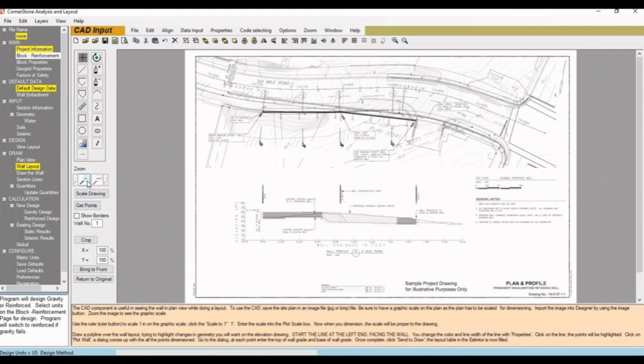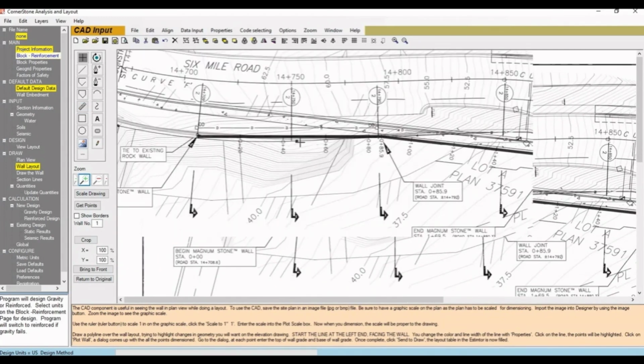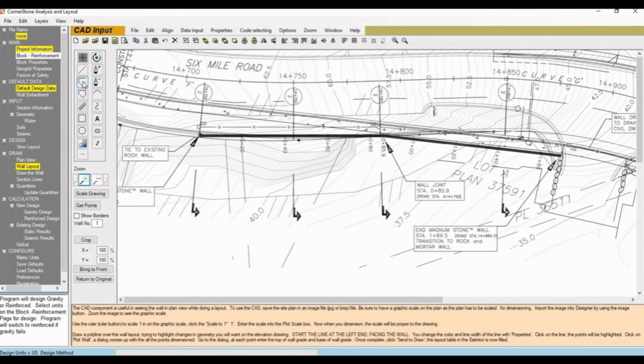We can then zoom into the retaining wall and use the Polyline function to draw the wall. You can see some directions at the bottom here with a note stating to start the line at the left end facing the wall. Since the toe of the wall is on this side, we'll start at this end and click all the vertices of the wall.